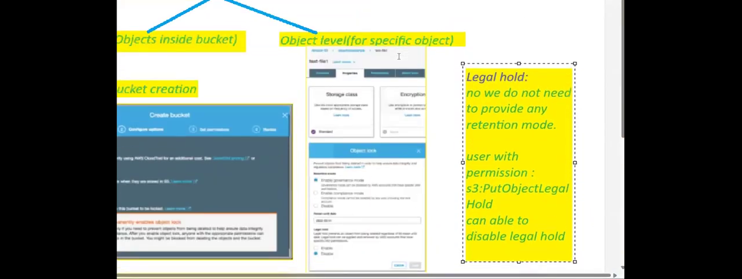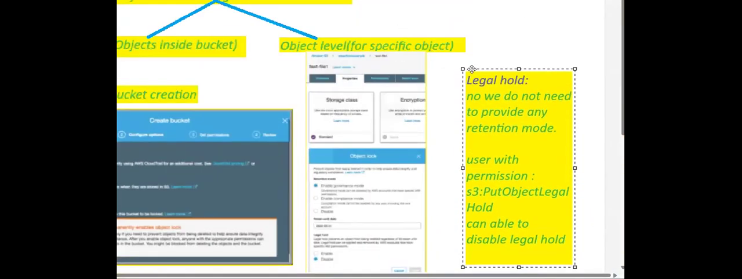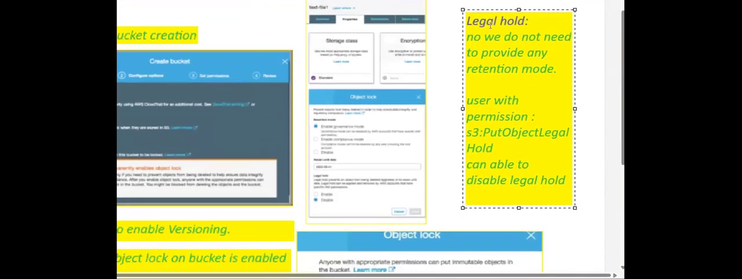So there is another object level object lock property possible. What is that? Legal hold. So by using this legal hold also, you can prevent your object deletion from other users. When you enable this object legal hold, nobody can delete your object. And only after disabling this legal hold, your object can be deleted.